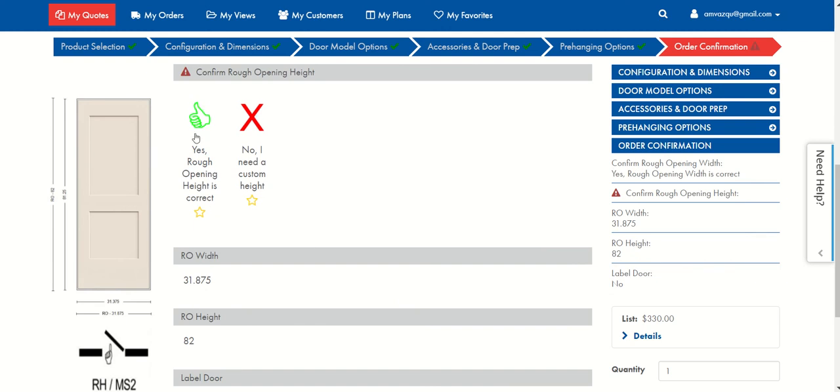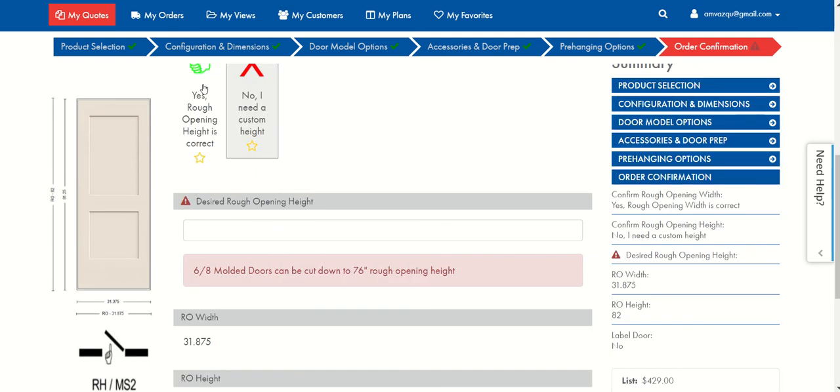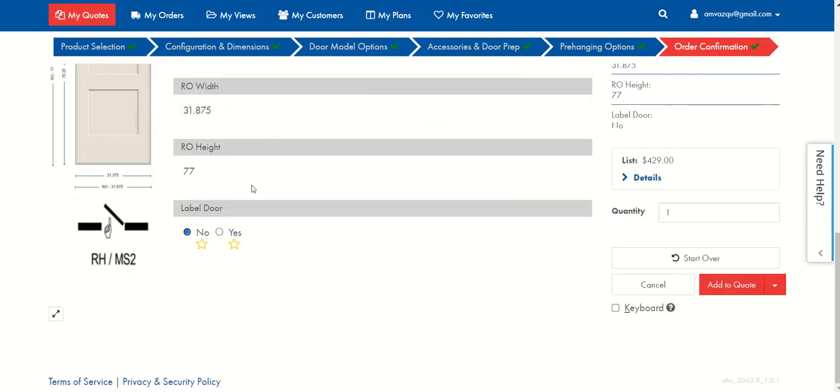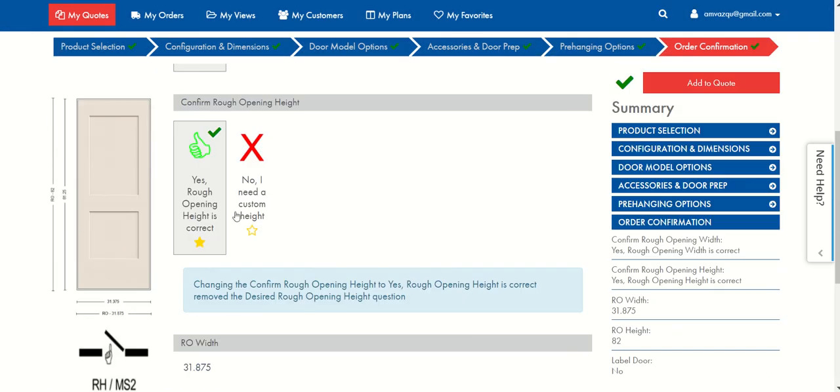Again, same on the rough opening height. If you select no, it's going to give you what the maximum we can go down to on this door is. And again, you would put that number in here and then push the tab button. And then that will show you what your net frame height is here. Again, I'm going to go back and just select the standard.